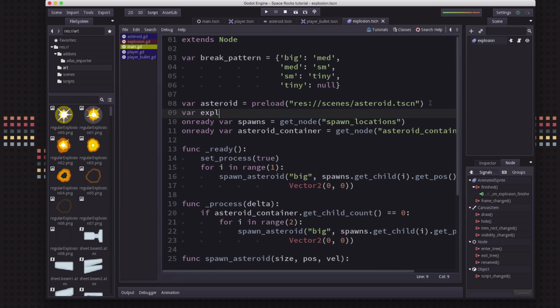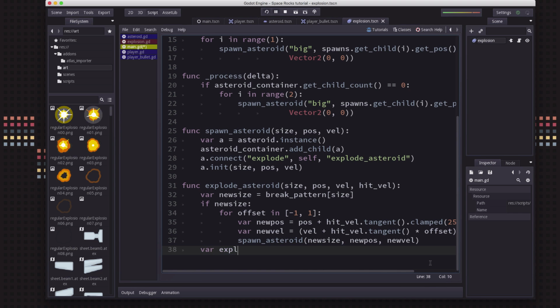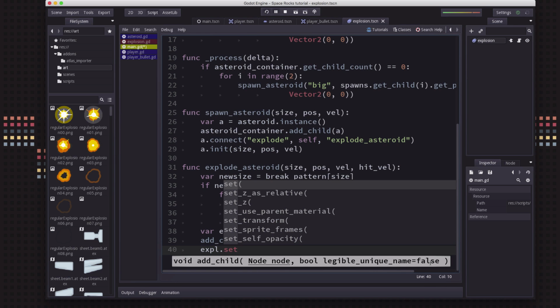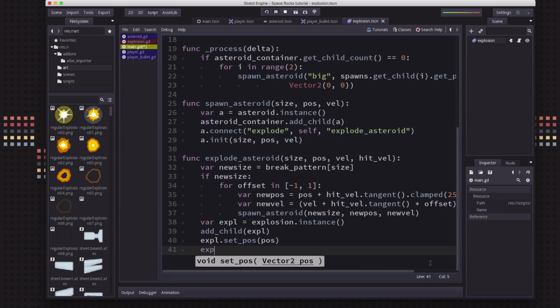So now on our main, we just want to instance one of these whenever we blow up an asteroid. So explosion, we're going to preload that. And then down here, here's where we explode the asteroid. Okay. So we just need to create an instance of this. We need to add it as a child. We need to set its position to the position of the asteroid we exploded, and then we just need to tell it to play. And that should be that.